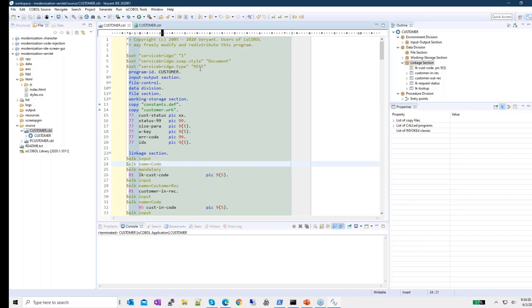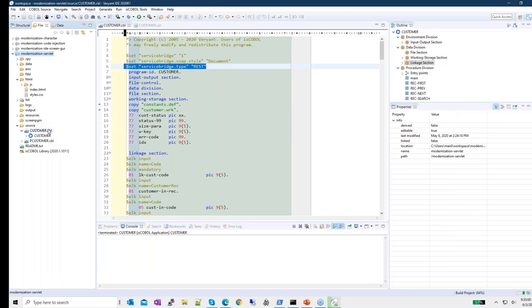The only other pieces that I want to point out here are the service bridge setting, which is going to tell the compiler to do something special. It's going to create brand new COBOL code as a bridge between whoever is going to read your JSON and the REST service. And I'm telling it it's a REST and not a SOAP. Okay, so I'm going to build this project.